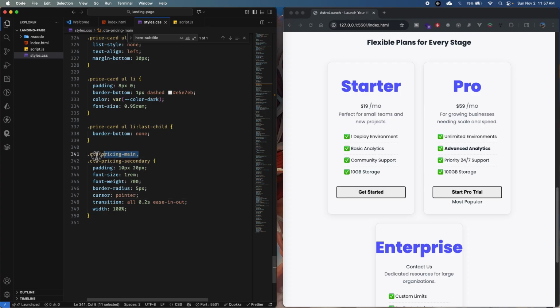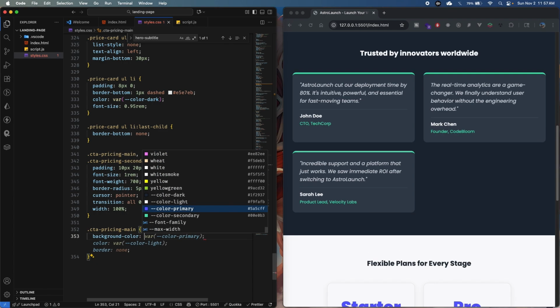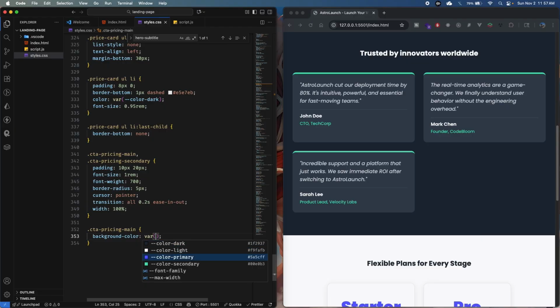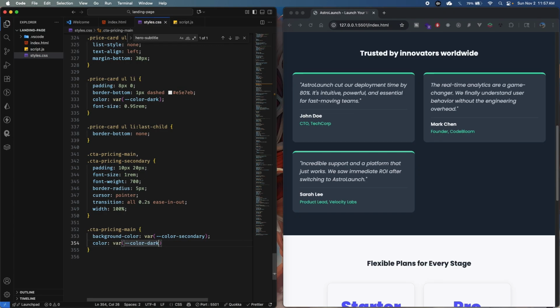Okay, yeah. So now let's put for the CTA main. For the CTA main here, we want to have a background color referencing the color secondary. Then I want a color to be the variable of dark, color dark. And after this I want a border of 2 pixels solid, and then we are going to be referencing the color secondary.